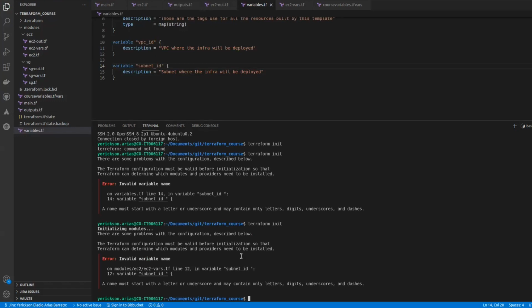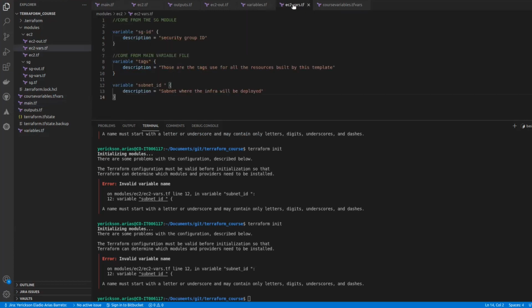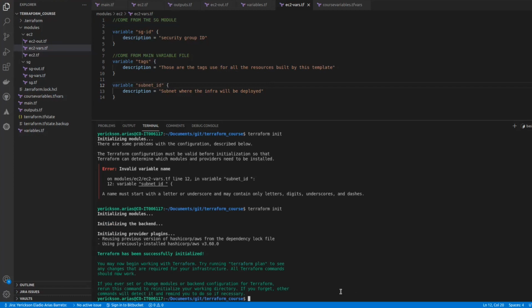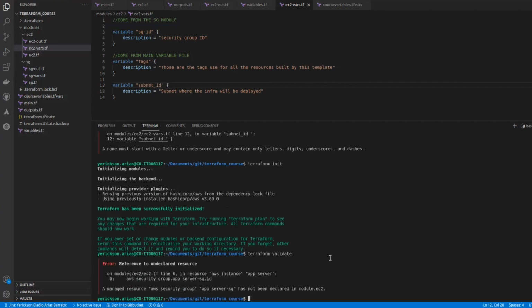The same error. Let's see. It's the same error but in a different file. Let's go to EC2 vars. Yeah, here is the problem. Let's run the Terraform init again. Yep, now it's initialized. Now let's run the Terraform validate to check our code.